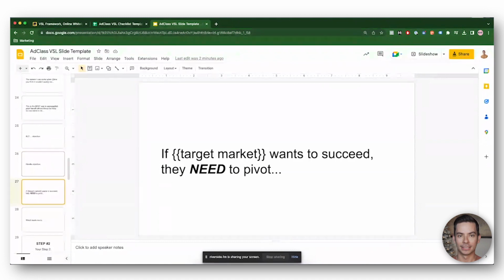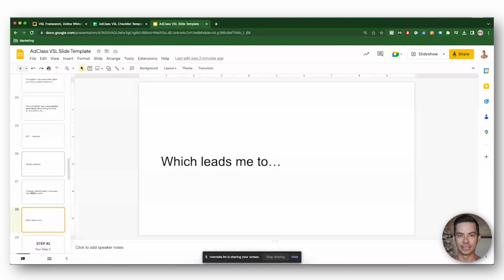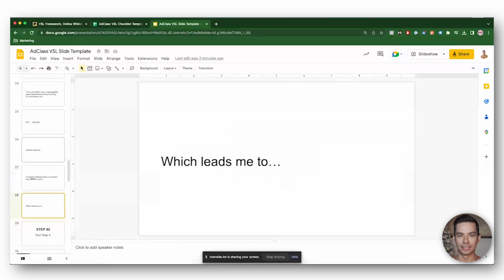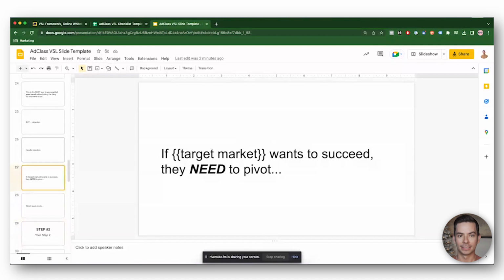Then we just move to, again, pushing urgency, right? So if women actually want to succeed with losing weight, they have to pivot, right? You can't just keep doing the same thing that you've been doing forever. The strategies are changing, and you have to be able to adapt, essentially. So that leads me to step 2, right? This is a really great way to transition into step 2.